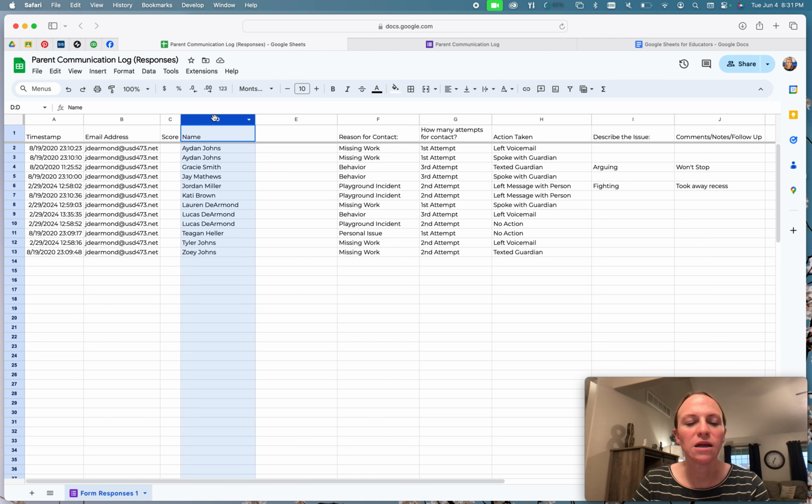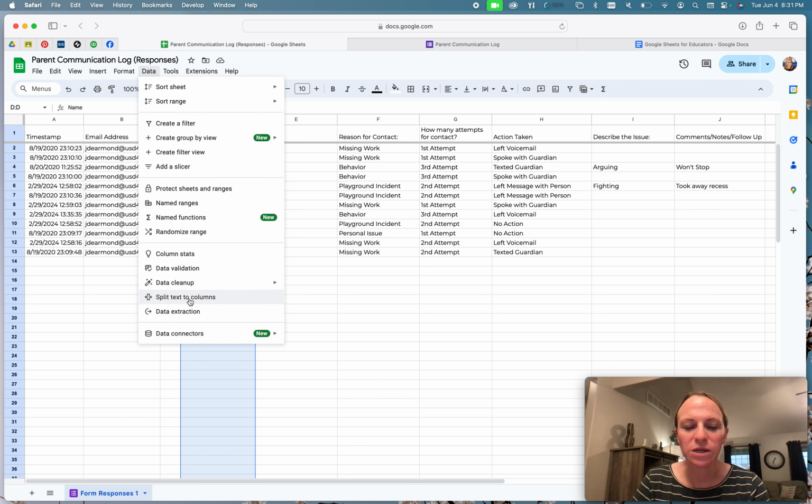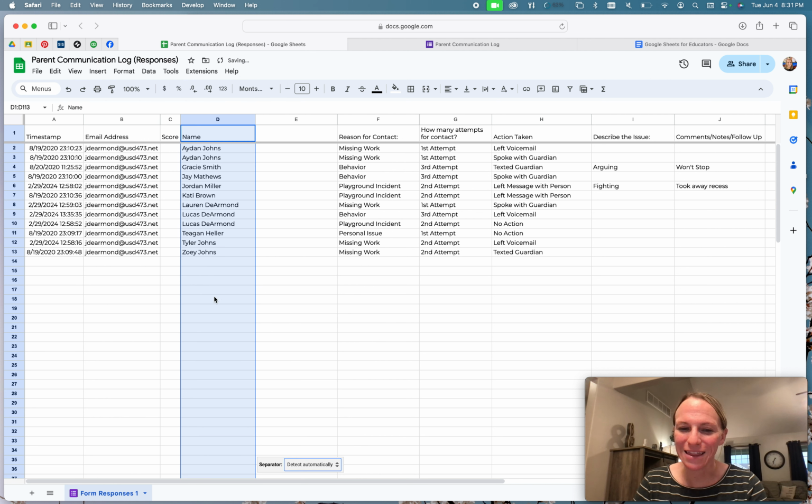But we're going to highlight the column D here and then go up to data and then split text to columns. It's really this easy. You just got to know the menu to go to. Split text to columns. And then nothing happens because it's going to ask us a question down here at the bottom.